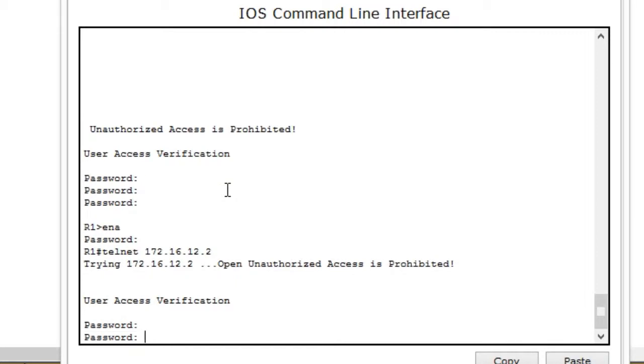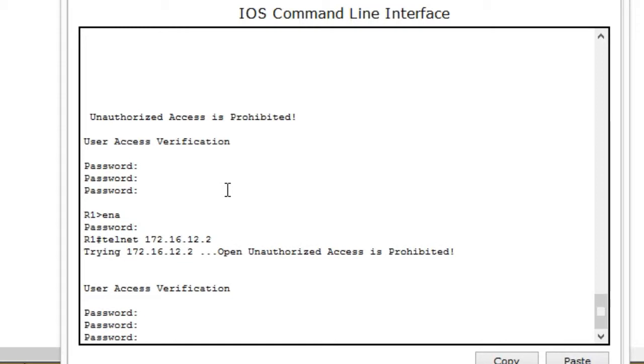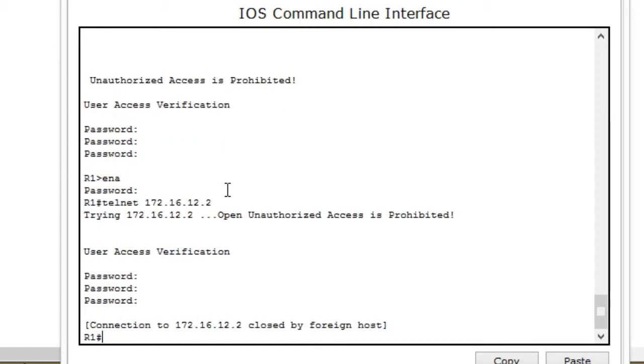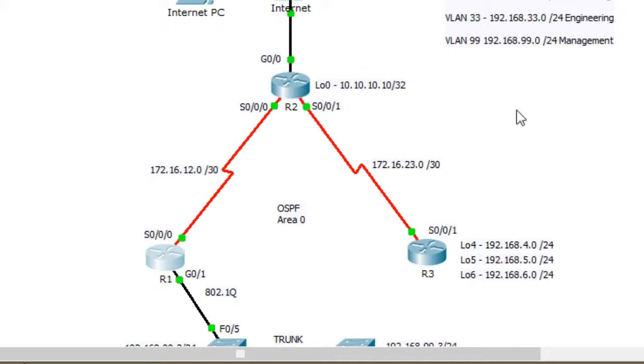Boy, I keep typing it wrong. Anyway, so that's how you connect into it. So Telnet is working. I'm able to Telnet into router 2 if I wanted to. So there you go. That's how you basically configure a basic standard access list to function.